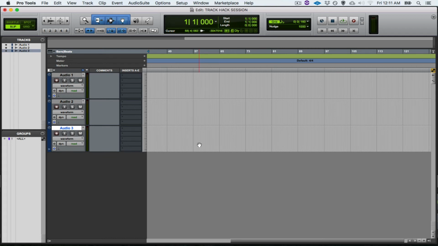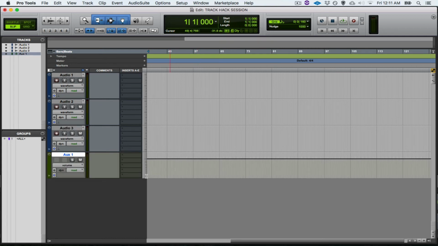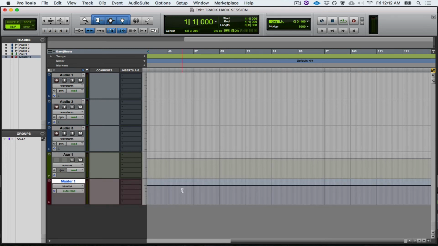Now, if I hit Control and double click, it's going to create a mono aux track. And if I hit Shift and double click, it's going to create a mono master track. So basically what it does is it memorizes the last track type that you created, whether it was an audio track, aux track, or master track, and it also keeps note of whether or not it's a stereo or mono track, and basically it just changes how it works when you're double clicking after that.